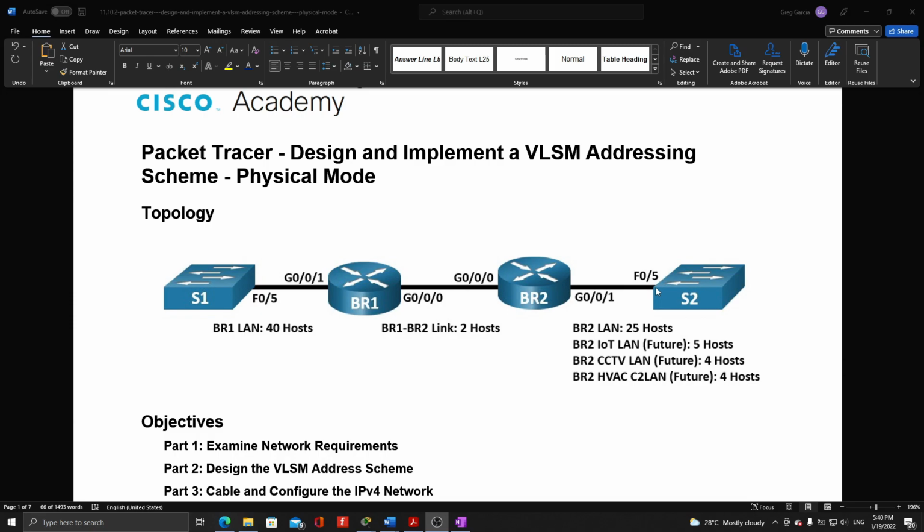Hi, welcome to experiment number 7 in Data Communications Lab, and today we will design and implement a VLSM addressing scheme. So in the network topology, we have two routers and two switches.